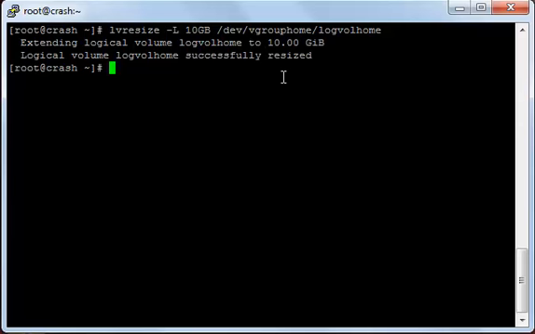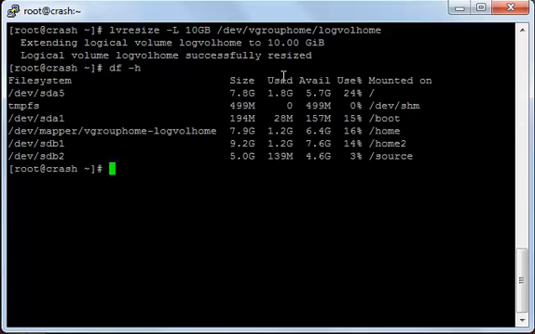resized. Now if you type df -h, as you can see here, the size of the directory home still did not change, but the size of the logical volume has been changed to 10 gigabytes.